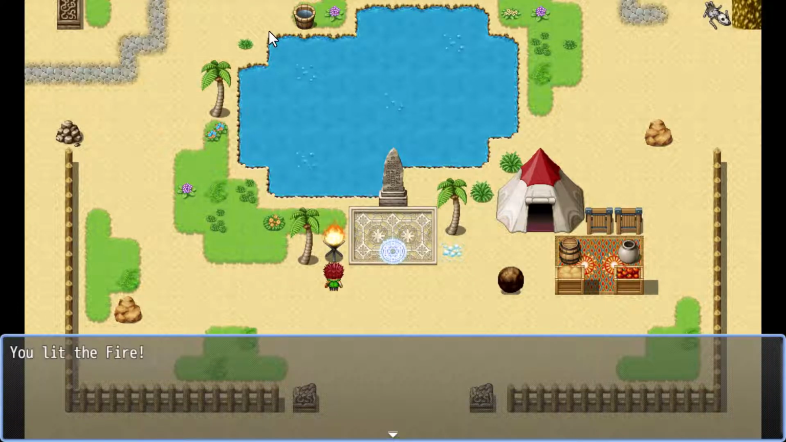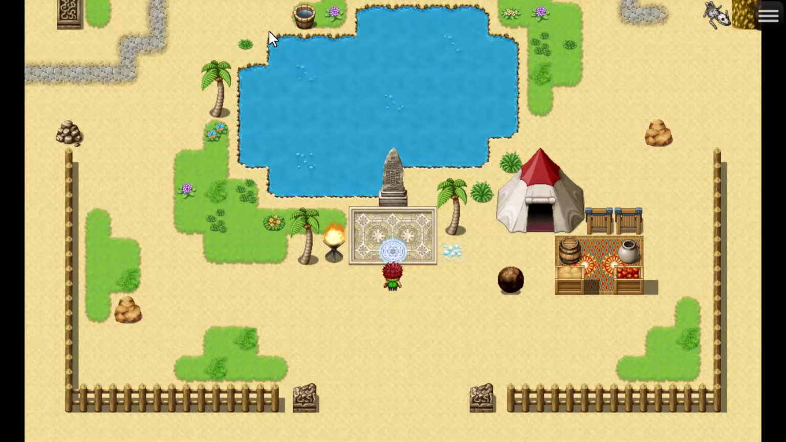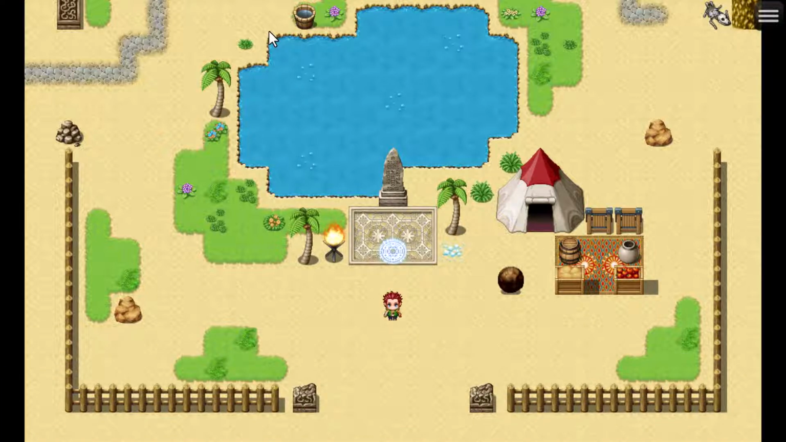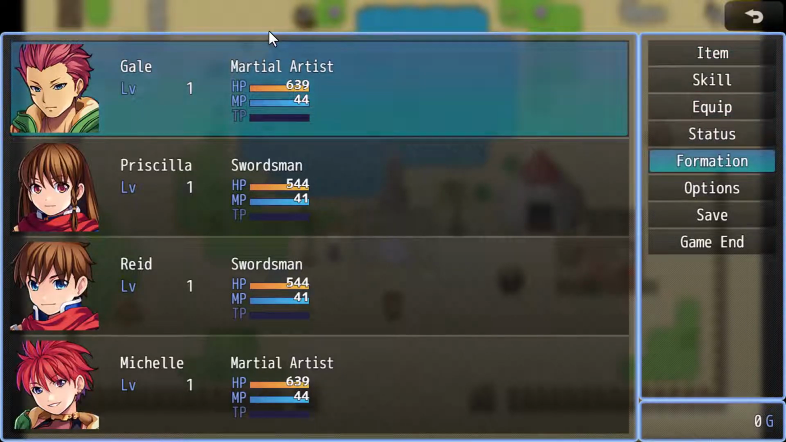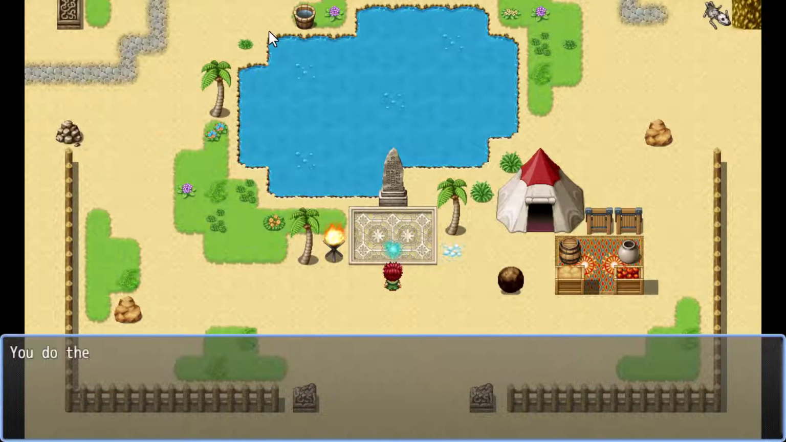And it's activated. Now let's use Gale to activate the Ice event. It can't because it requires us to use the character with Ice element, while Gale is a character with Fire element. So we need to change the character with Ice element, which is Michelle. Now let us try it again, and it's activated. You do the Ice magic.